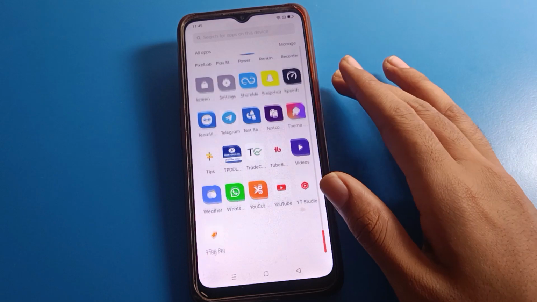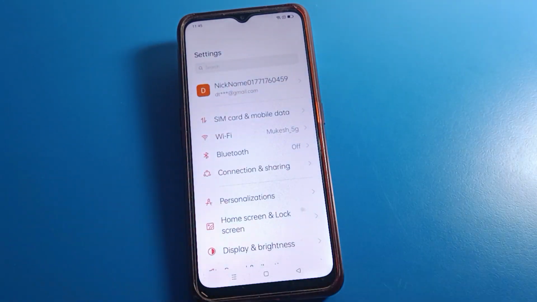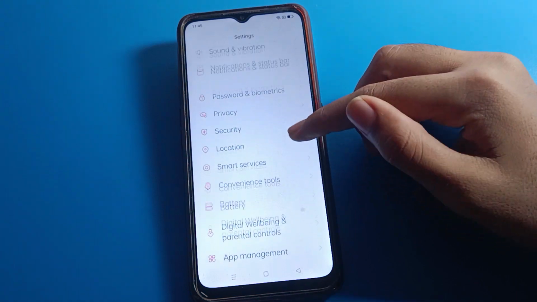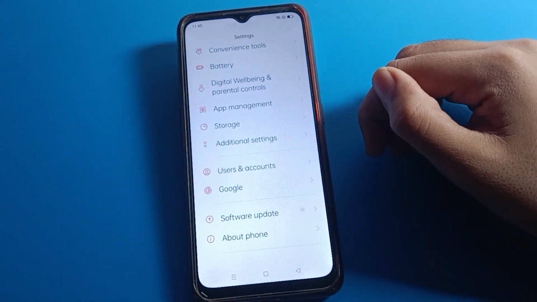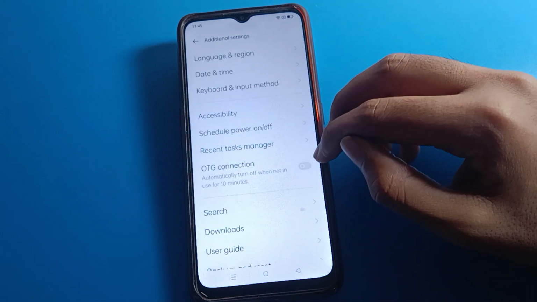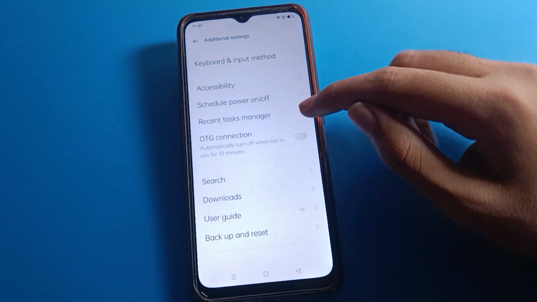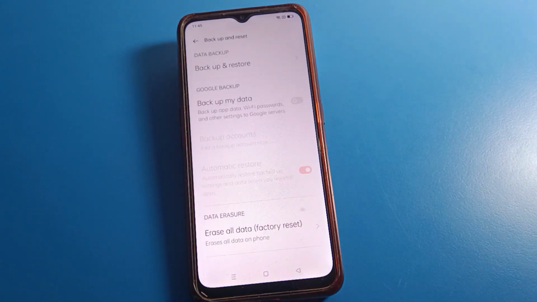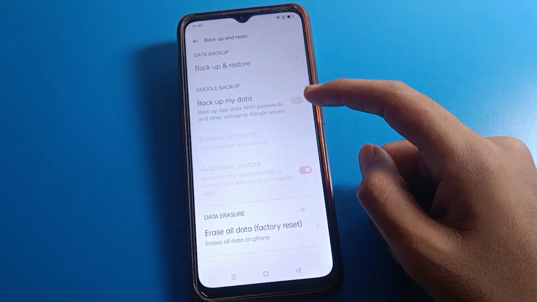Open your phone settings friends. After opening phone settings, you can see this type of interface in your Oppo phone device. So friends, scroll down and click here on phone additional settings. After additional settings, you can see this type of interface in your Oppo phone device. So friends, click here on backup and reset option setting. After that, friends, you can see backup and restore settings.